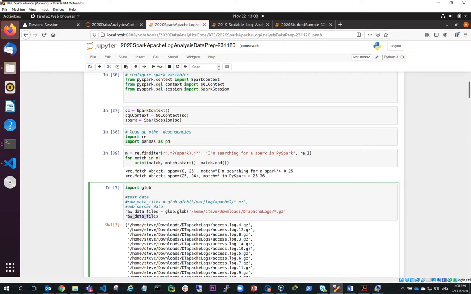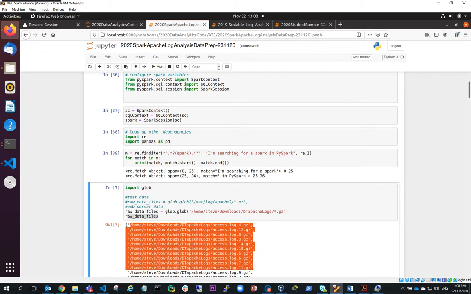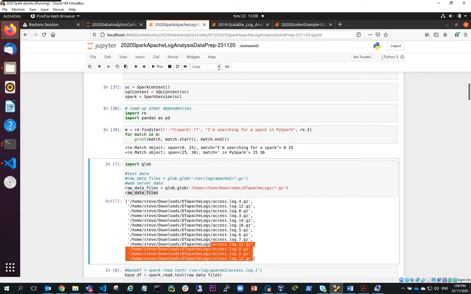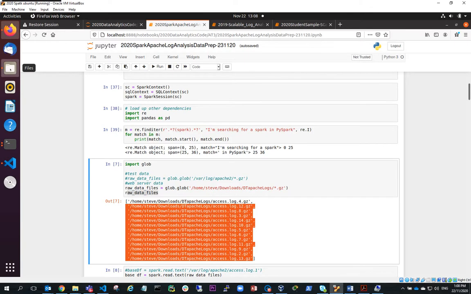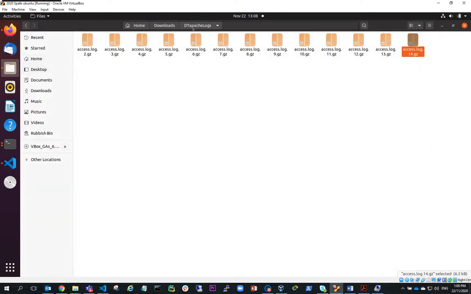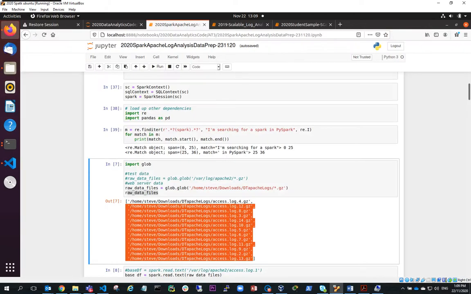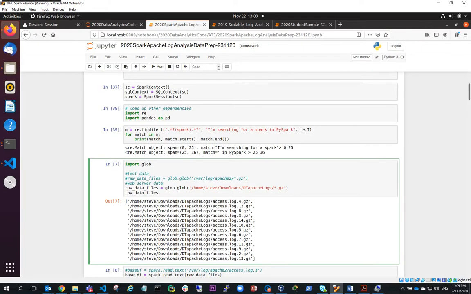And then when I display those raw data files, you can see it's displaying the path to all of those raw data files that we saw over here in home downloads Apache DT logs, access logs. So here's all of our logs. If you download these to a different place, or you had a different name here, then you obviously need to update the path according to where you had your Apache log files downloaded.